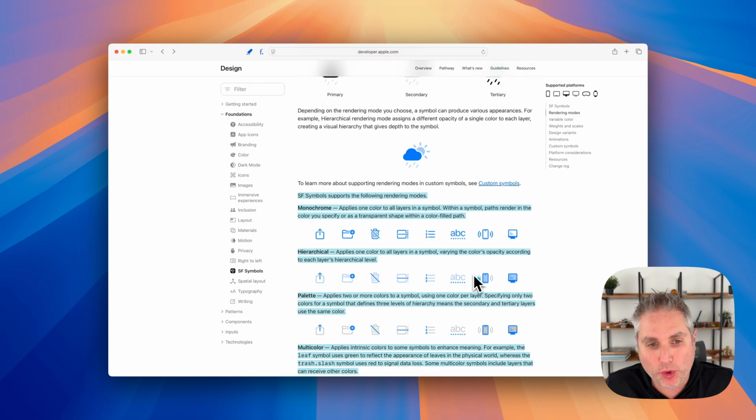The first of those 4 modes is monochrome. Monochrome applies one color to all layers in a symbol. Within a symbol, paths render in the color you specify, or as a transparent shape within a color-filled path. So you can see here there's one color. This blue color is being applied, and it is the only color available in these icons.